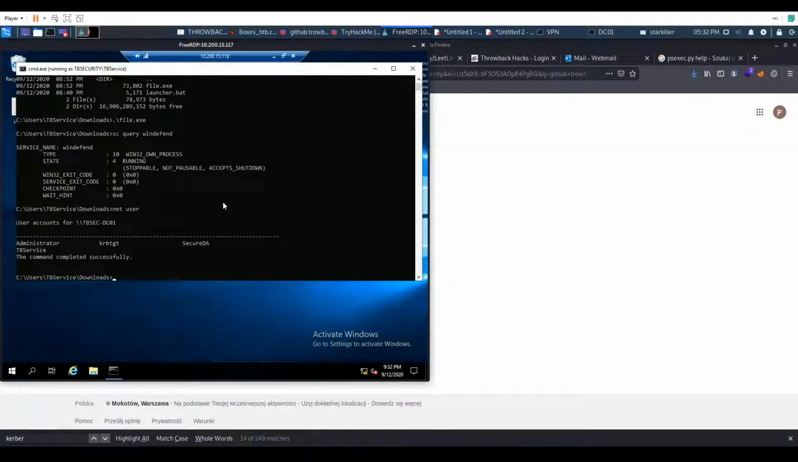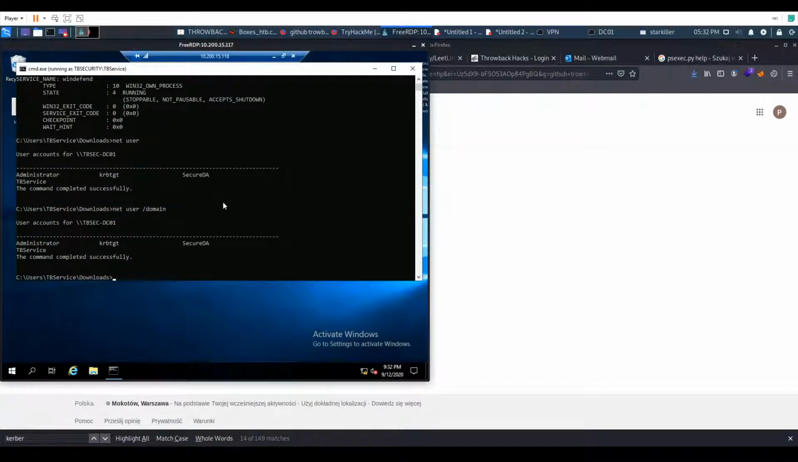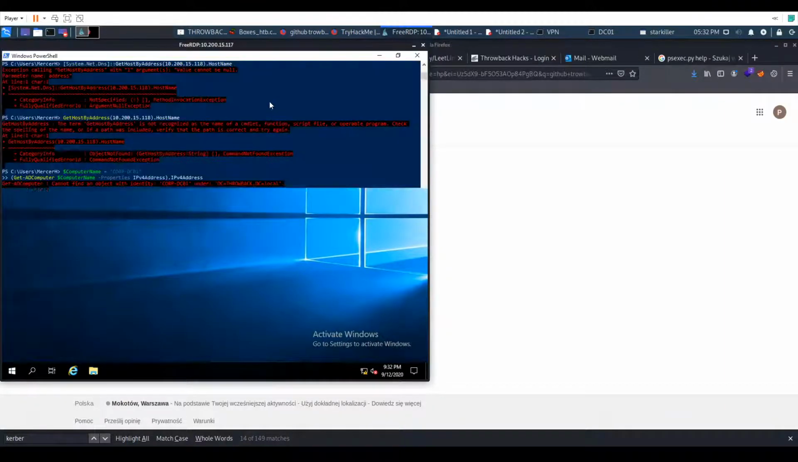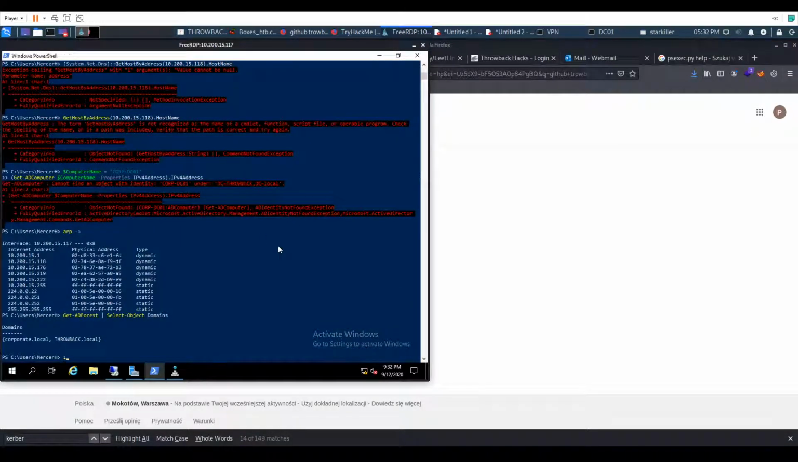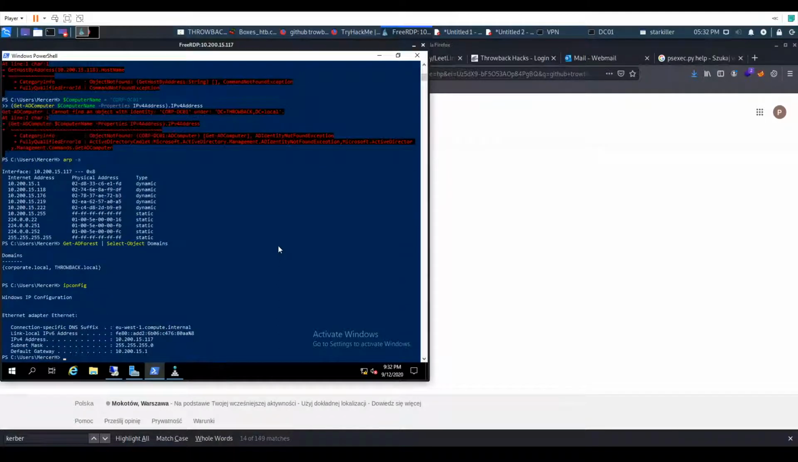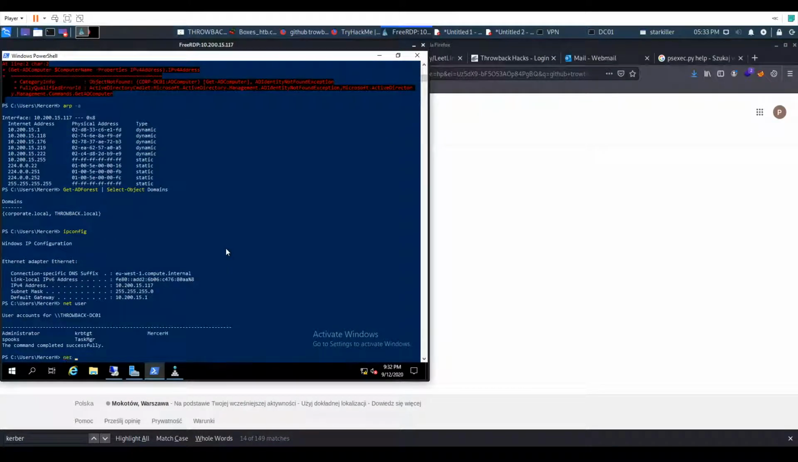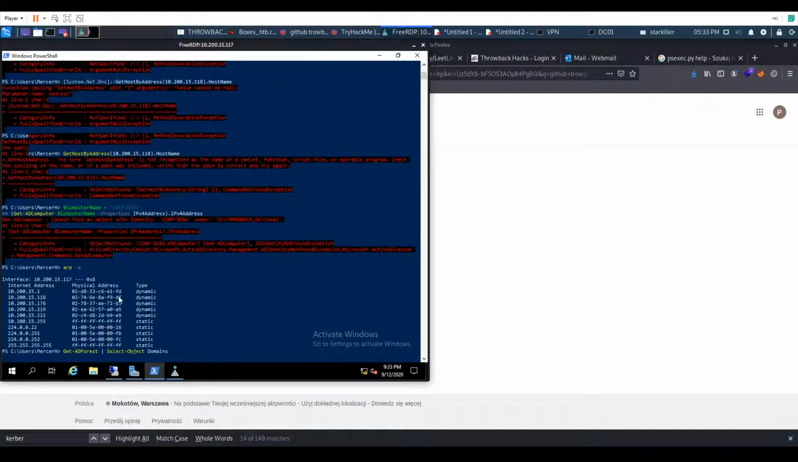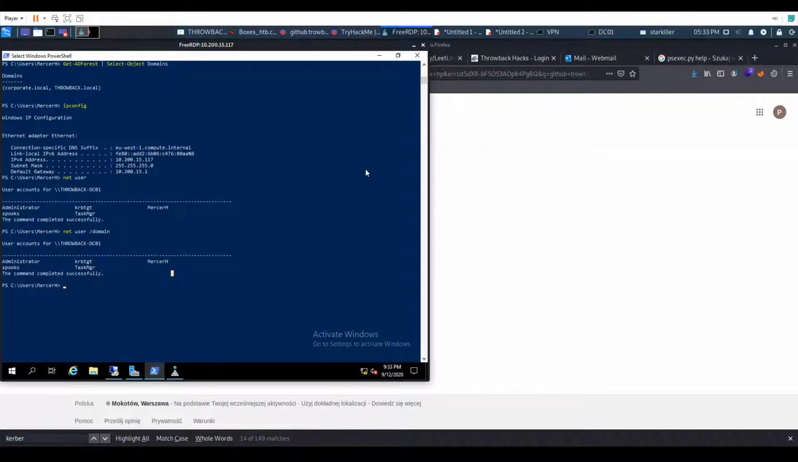Net user /domain. Does it work? No. Because I'm on... where am I? ipconfig. I don't remember. Let's minimize that. Where am I now? ipconfig. Okay, that's the correct host. And now net user /domain. What is wrong with this? What is going on? I'm just tired, you know.